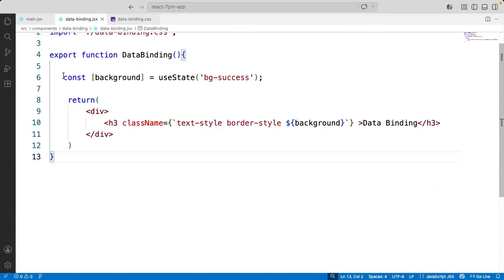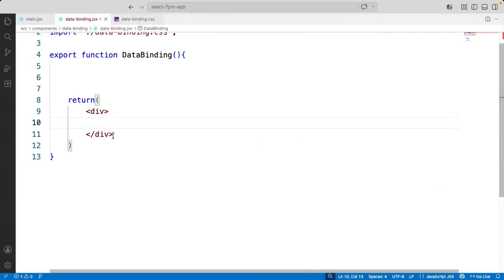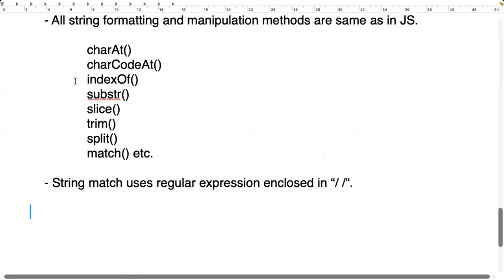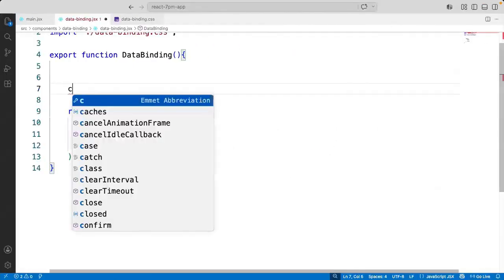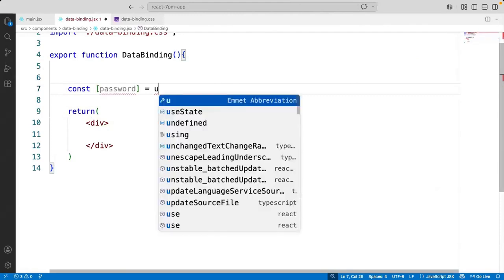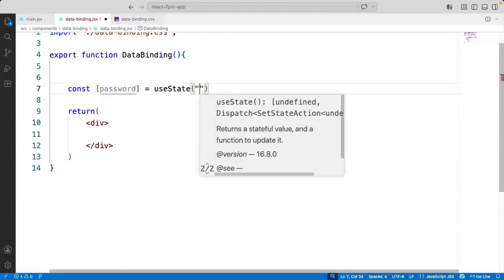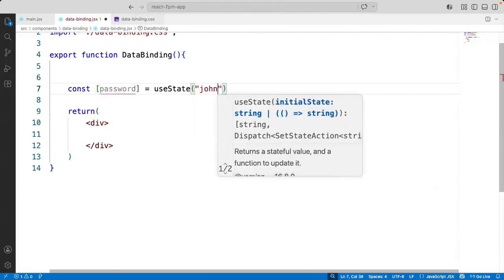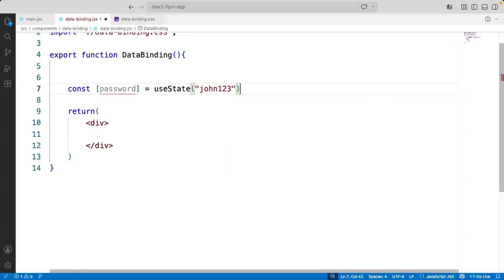Remember, these are not examples to practice. I will give examples later. First, if you understood the concept, then we can implement it in an example. So let's see here. The concept is, we have a constant password equal to useState, with a password like John123 something.